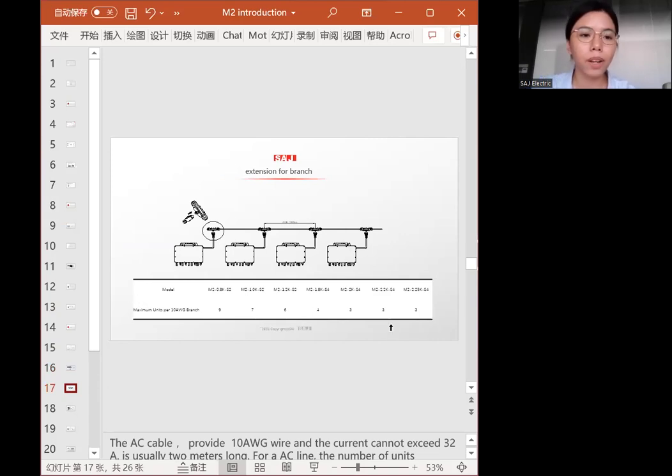So for the components of the whole system, especially the extension for branch, we should focus on the AC cable. The AC cable that we provide is 10 AWG wire, and the current cannot exceed 32 ampere. It's usually 2 meters long. For this AC cable, the number of units supported differs from 0.8 kilowatt to 2.2 kilowatt.